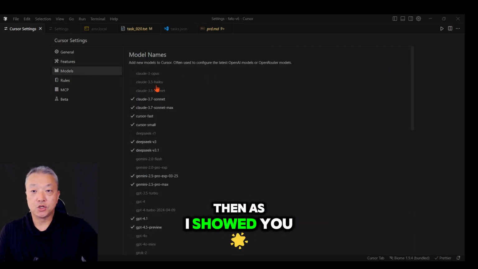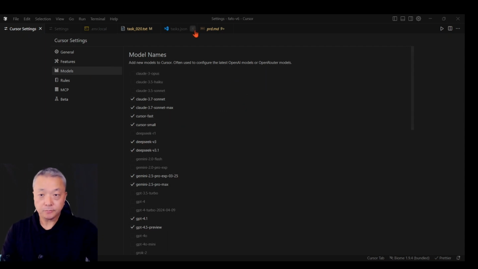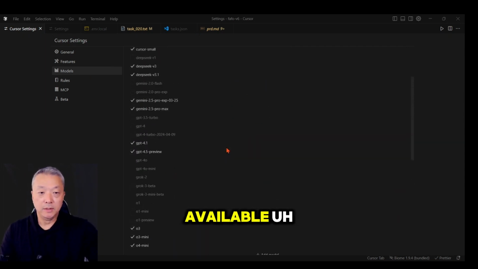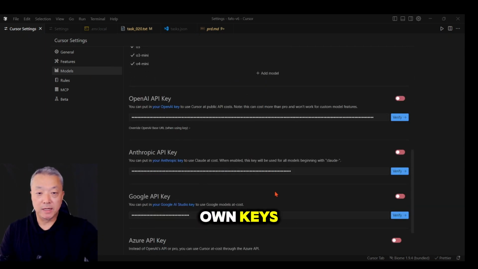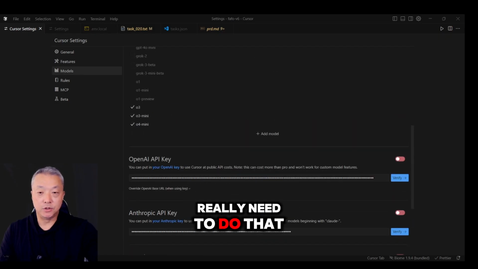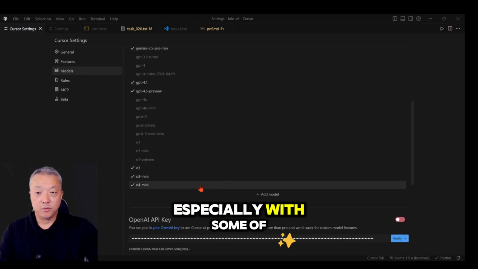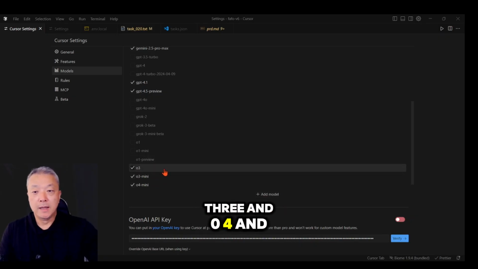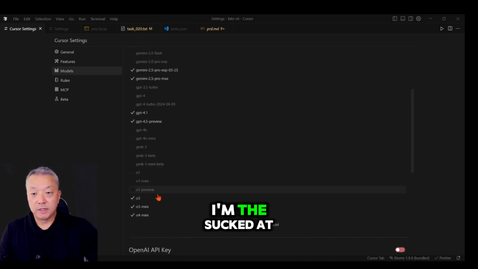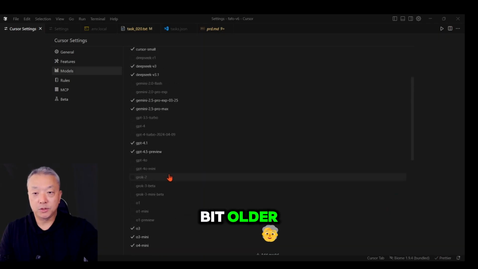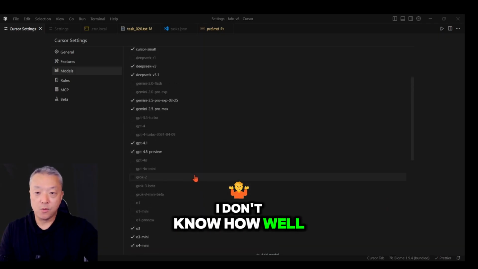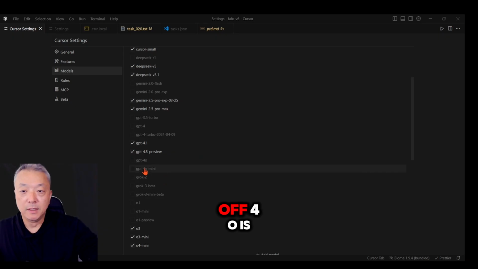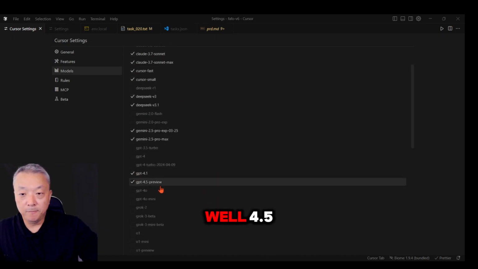And then as I showed you just previously, here are all the models available. You can add your own keys, but you don't really need to do that, especially with some of these newer models. So we've got the newer O3 and O4 mini versions. I've deselected O1, that's a little bit older. I don't know how well Grok performs, so I've turned all those off. 4.0 is kind of older as well.